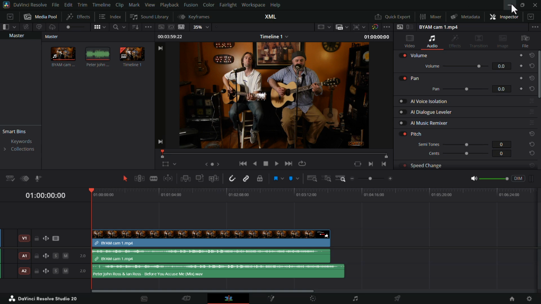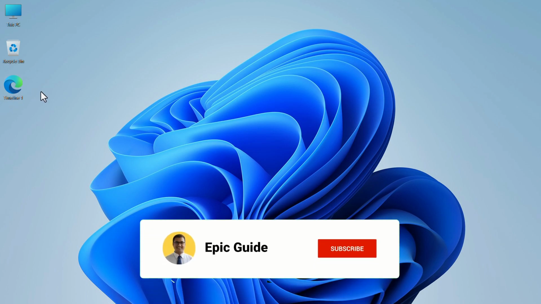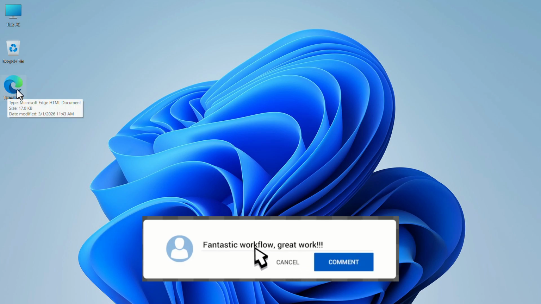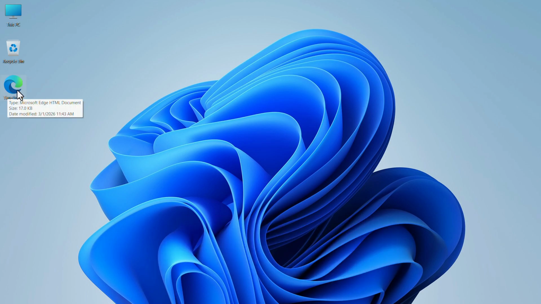Now let's go to the saving location. This is the file we just exported. Now you can import this XML into your other editing software, and it should recreate your timeline structure automatically. And that's all there is to it.